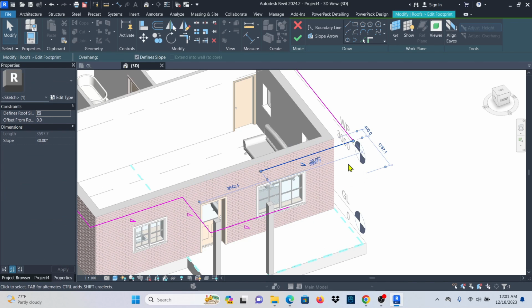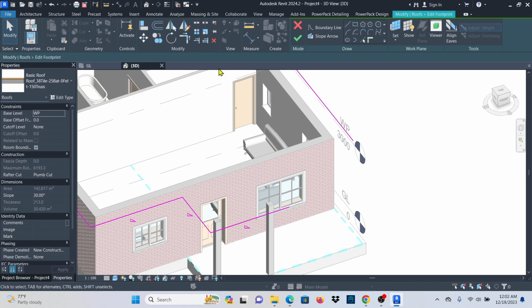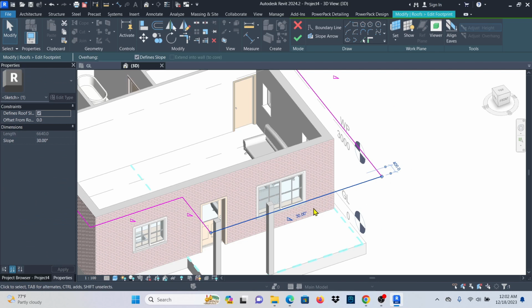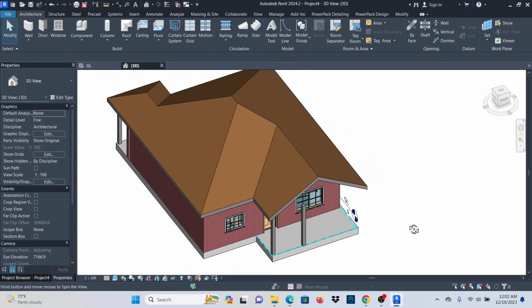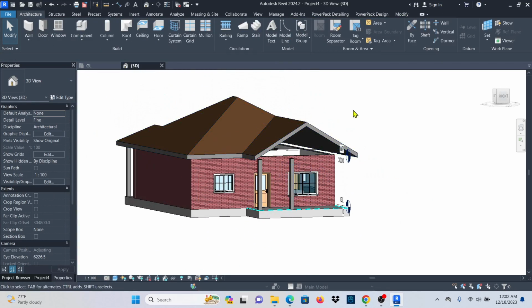I'll delete this one, then TR on your keyboard or click on trim so that you join this one and that one. But remember, I don't want this slope here. I'm going to remove it, then click on finish. Now this is what I want on this side.